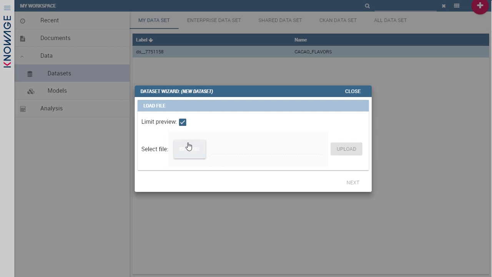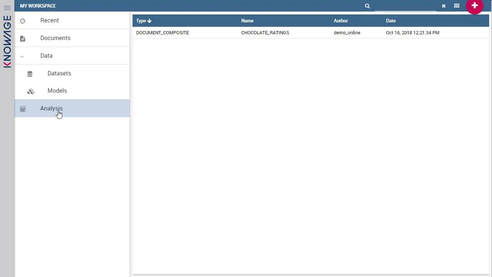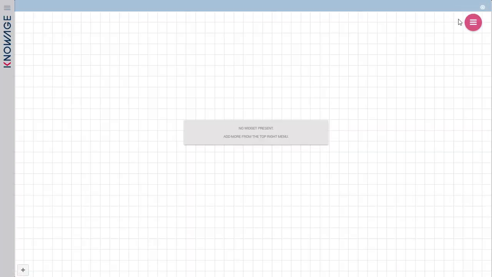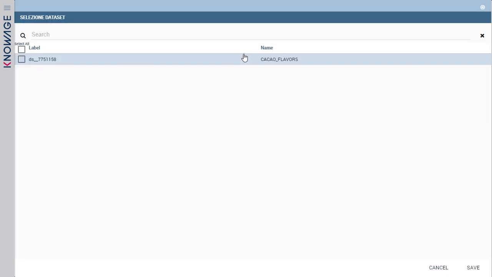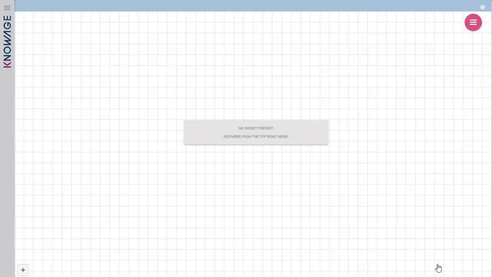You can also add your own dataset, for example uploading a CSV file. Now, you can create a brand new cockpit starting from a white sheet. Okay, you are ready to start your experience.